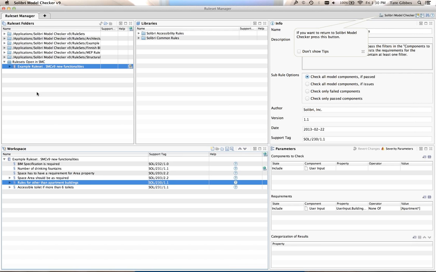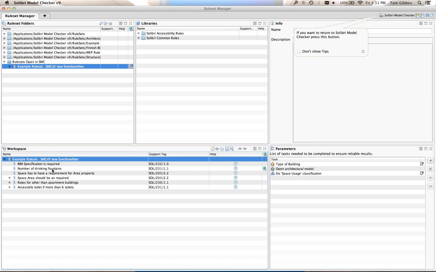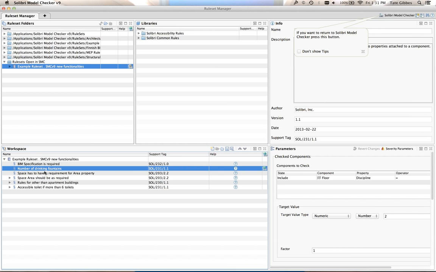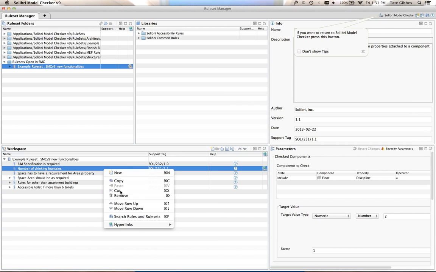We can also see in here, you can notice up here in the example rule set, we've got a hyperlink icon. This is grayed out. But if I dig down into this rule set, I have here the number of drinking fountains. This has a hyperlink applied to it. If I right click, hyperlinks, and show hyperlink, this is the hyperlink that it's got.